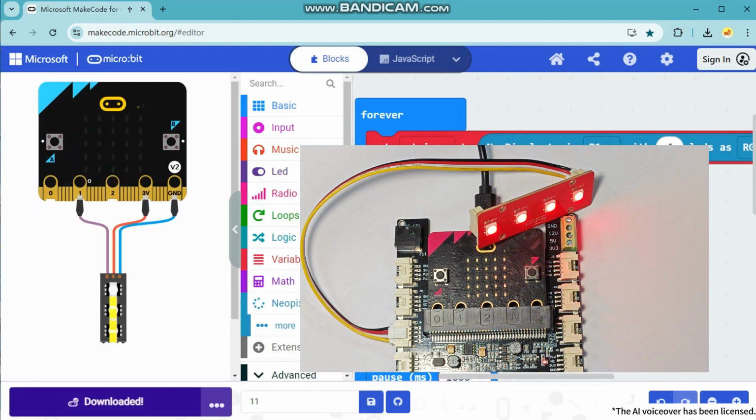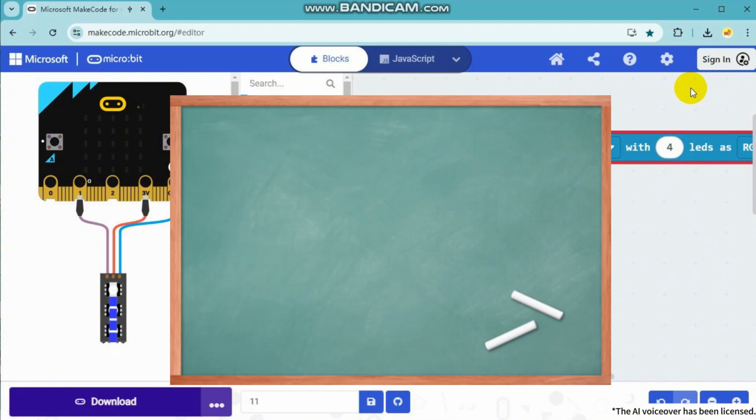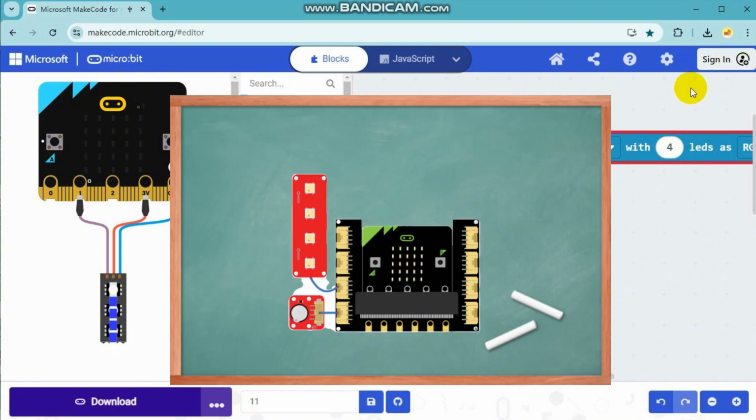Now we have a task. Celebrate a birthday. Difficulty level, 3 stars. Celebrate your friend's birthday using RGB LEDs and a buzzer. Light up the RGB LED and play the song Happy Birthday at the same time. You can build your circuit according to the circuit diagram below.